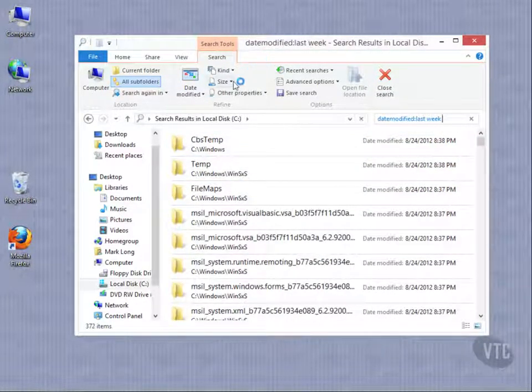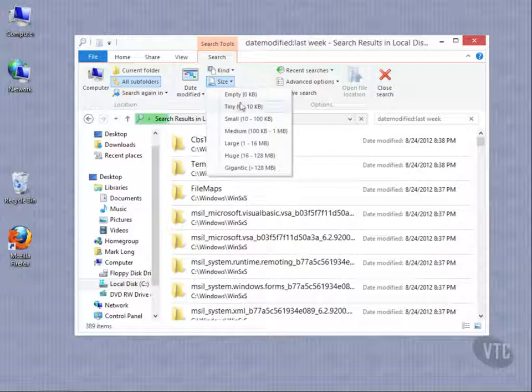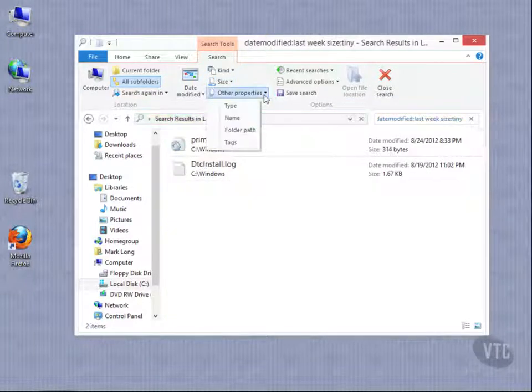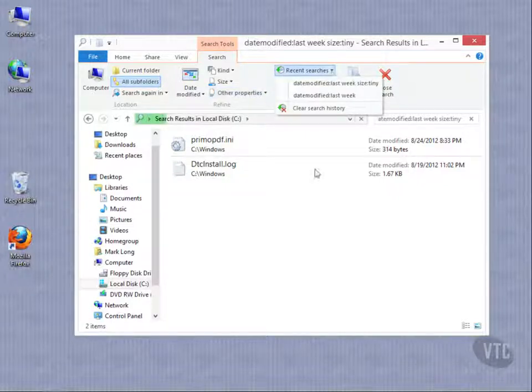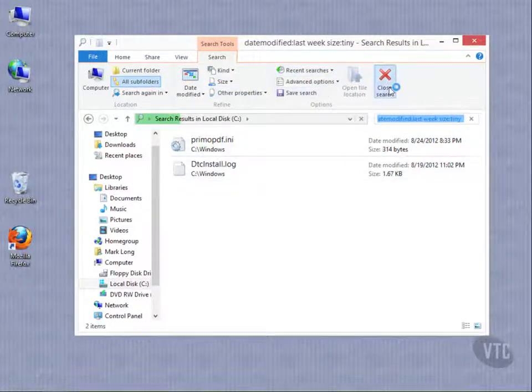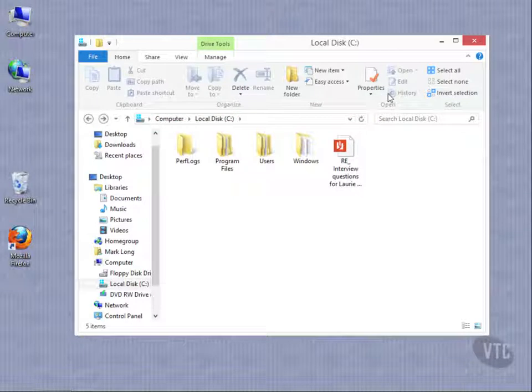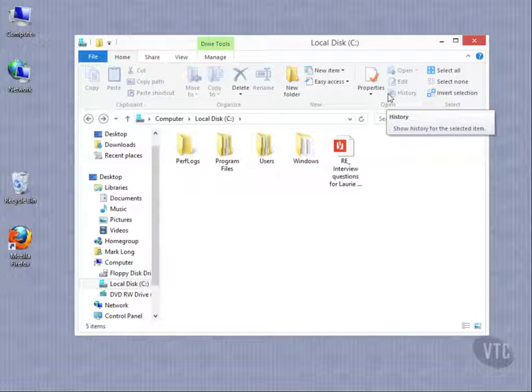All right, I can check for sizes. Right, I only want to see tiny ones. I can check for other properties, paths. I can do recent searches. I can just do all kinds of cool stuff here, and then I can close search when I'm done. Really, really great collection of functionalities here, and once you start to work with this, you're going to like what you see.